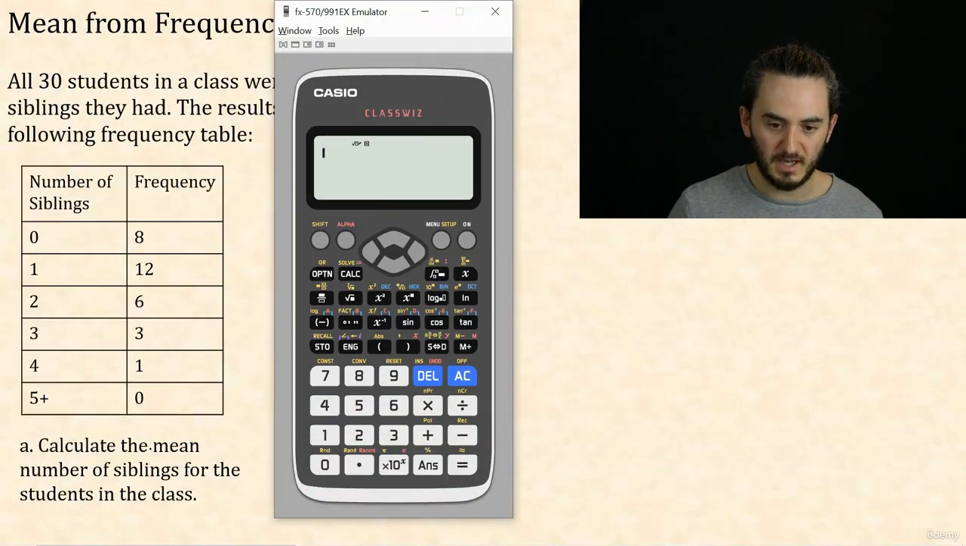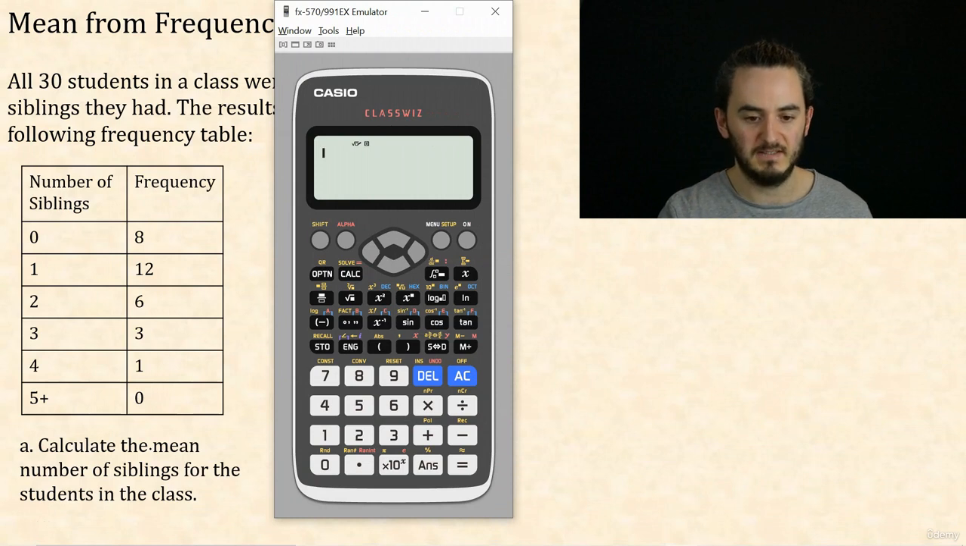So I've got my calculator emulator here, a kind of digital version, and we're going to be looking at exactly the same question that was in the previous video. And I just want to show you how you can do this on this calculator. Now, you may think in this question it would be faster to just do it by hand, but trust me, there's going to be questions in the future where it's definitely faster to use the calculator.